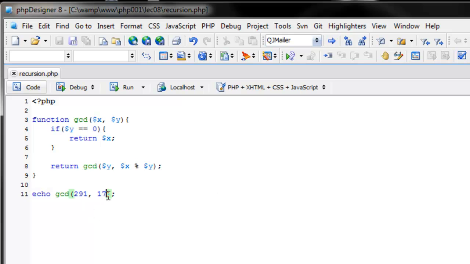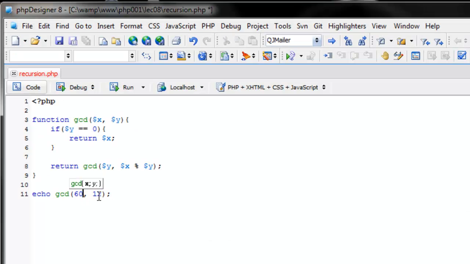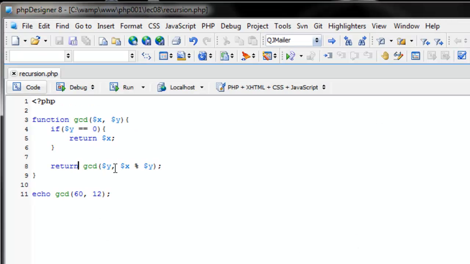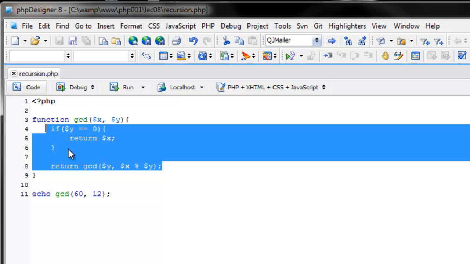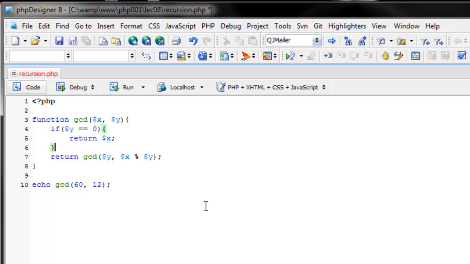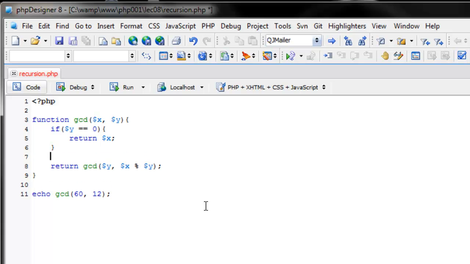So now let's go ahead and change this back to 63 and 12 and then refresh. We get 3. So it's working. Let's try 60 and 12. 12. Awesome. And that shaved down 2 lines of code. If you don't include empty spaces, then it shaved down just a little more. Awesome.